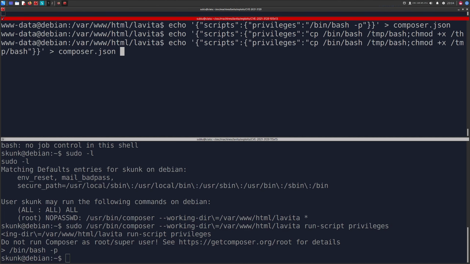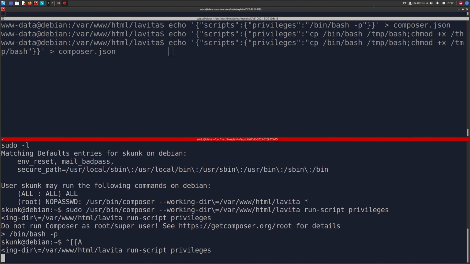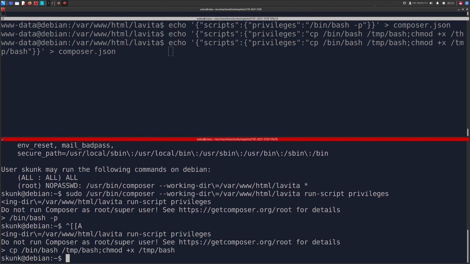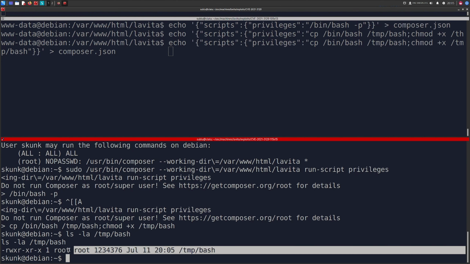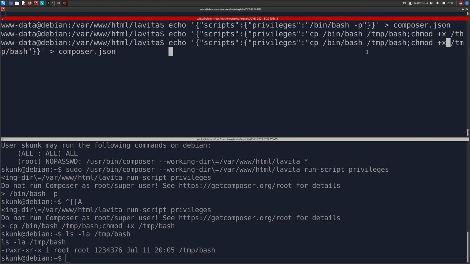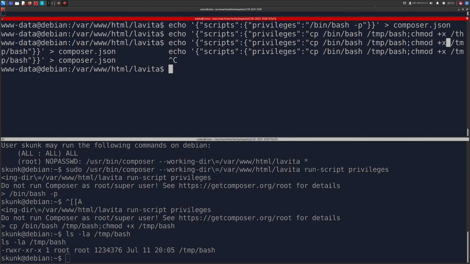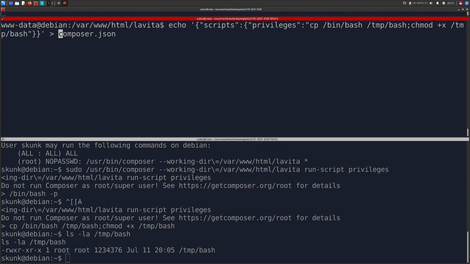Okay, that seemed to work. Let's try this again. Now let's do ls -la on /tmp/bash. Fantastic. It doesn't seem like it. Oh, because I meant to put the... boy, man, these shells are always finicky.